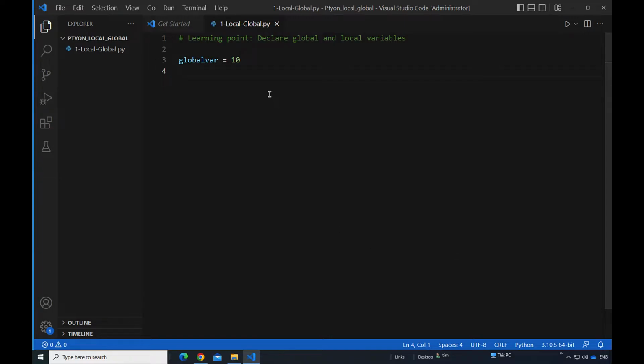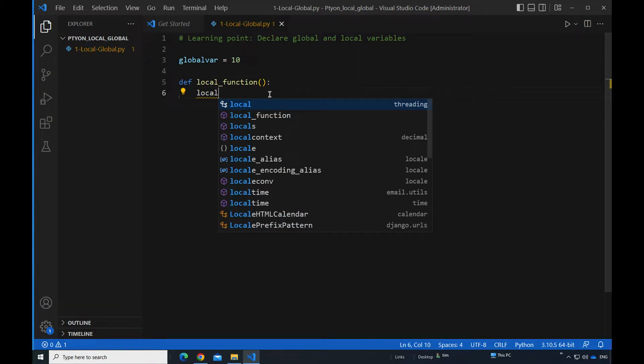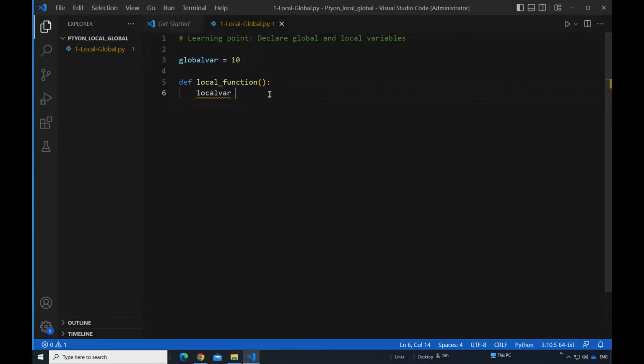And let's create a function now. I'll call this local_function. Within this function, let's create a local variable called local_var, and I'll assign a value of 20. Next, we're going to start checking the accessibility of it.